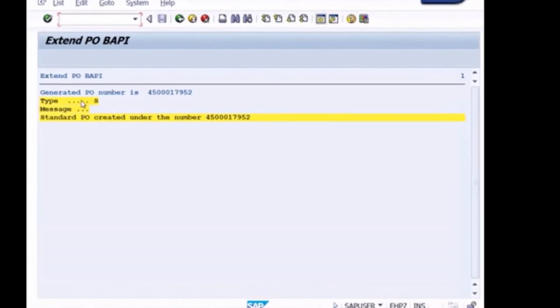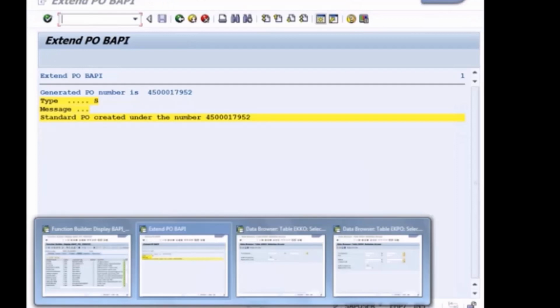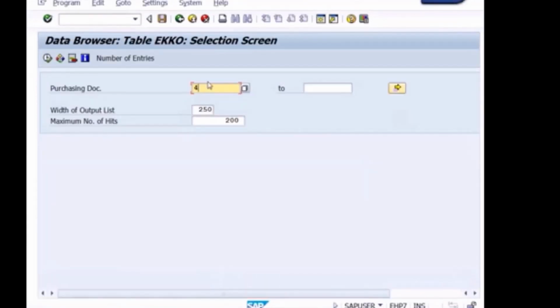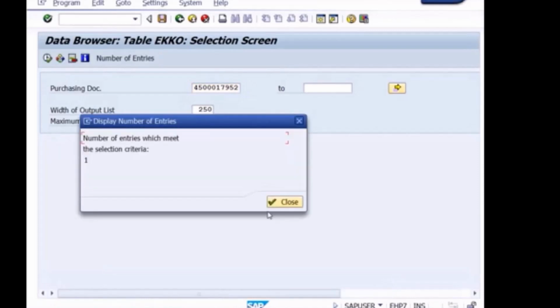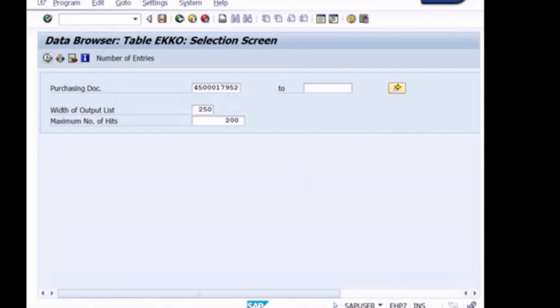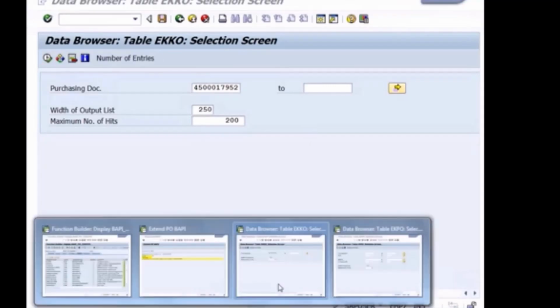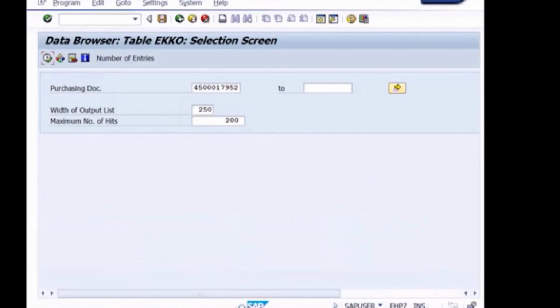Purchase order is created. Generated purchase order number is 4500017952. So if you go to the table 4500017952, right? This is the header table. Yes, I'm having one entry. So if I execute, you'll get that entry. Let me check in the item table also.